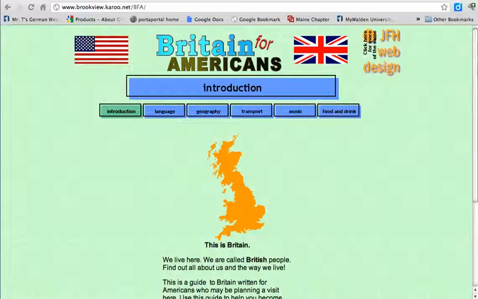We're supposed to evaluate a website here, and I chose, as you can see, the website Britain for Americans. I think I chose this site because I'm a foreign language teacher, and I wanted to find something that related to culture and what I do with my students, as I oftentimes have them go to different websites for German-speaking countries and see what they can find for information.